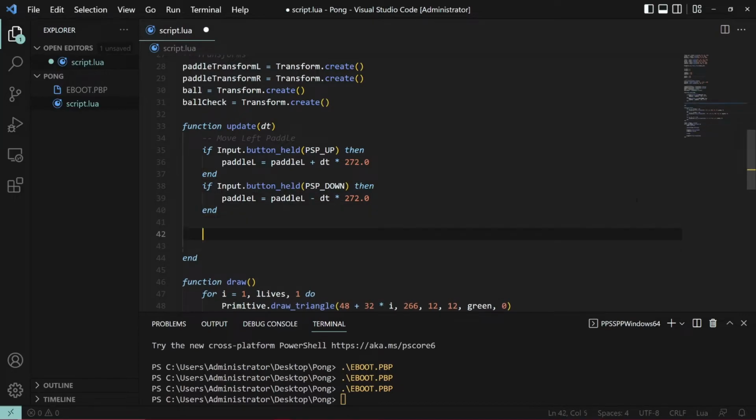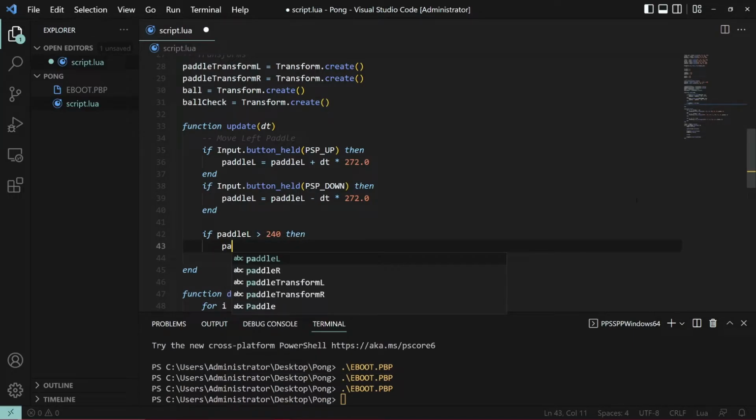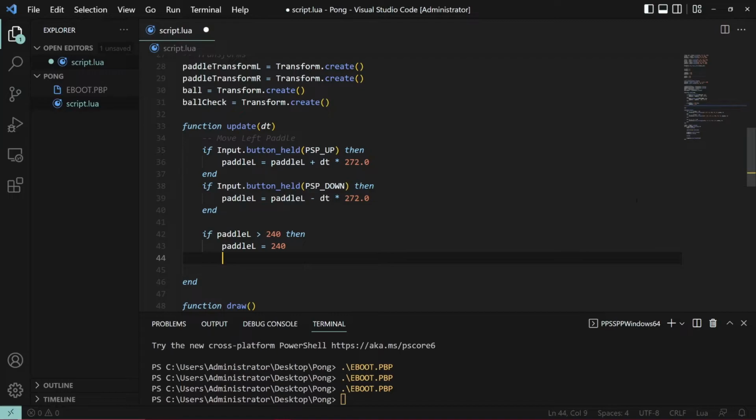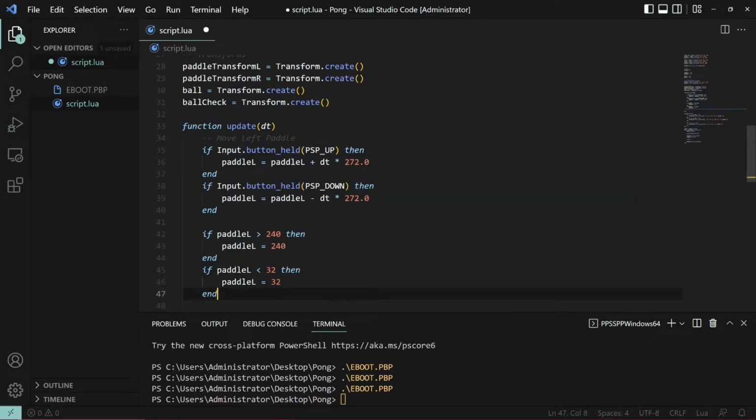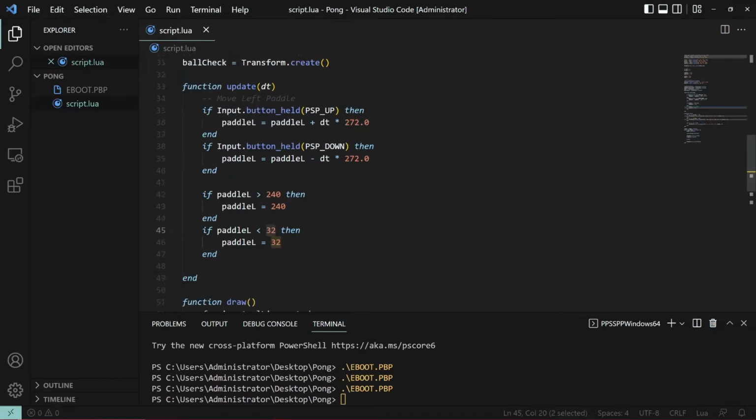We'll also make sure that this can't go off the screen, so if paddle L is greater than 240, then paddle L has to be 240. And if paddle L is less than 32, then paddle L equals 32. And this is because I envision having a 64 long paddle, so it's 272 minus half of 64, which is 32. 272 minus 32 is 240, and 0 plus 32 is 32.